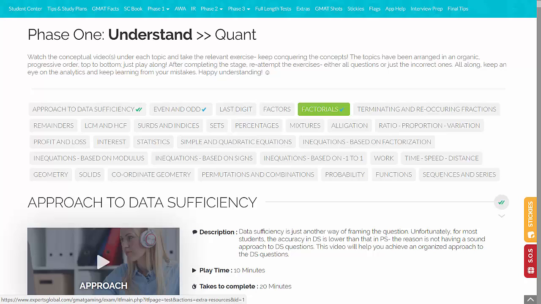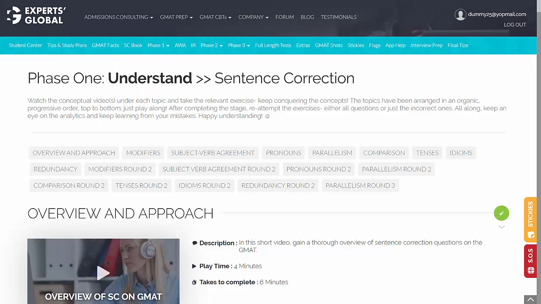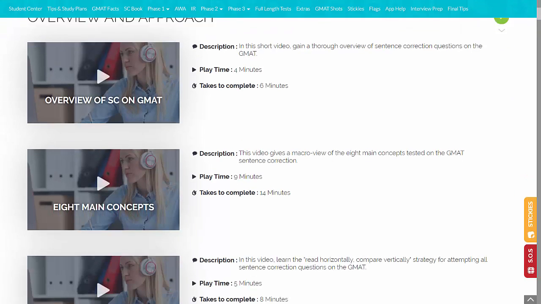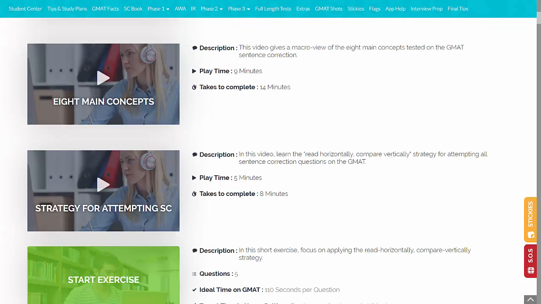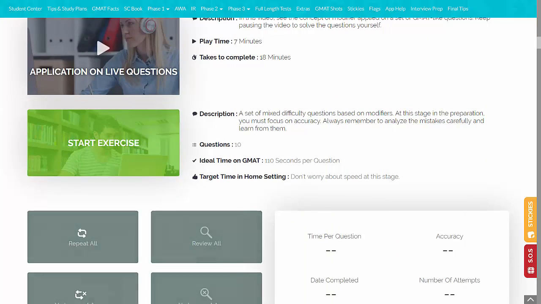However, as I said, 90% of the students do not require an additional material, and the earlier you get into this experiential learning mode wherein you are watching a video, solving a bunch of questions, the better it is. So this way, keep on solving all the phase 1 material. In sentence correction, similarly, you will see there'll be some initial topics about sentence correction in general, and then topics would start, modifier, subject, verb, agreement, etc.